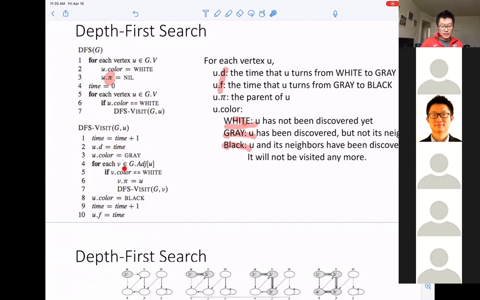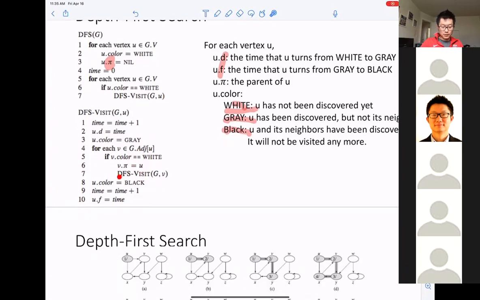And then for each V that is adjacent to U, if its color is white, we assign U as its parent. This is the same as what we did in BFS. And then we call the DFS visit function to visit its neighbor V. After we finish visiting all of the neighbors of U, we will change the color of U to be black. And this is consistent with the definition of the black color.